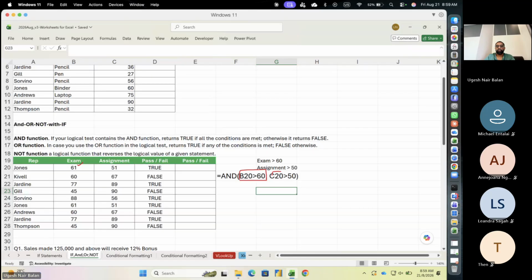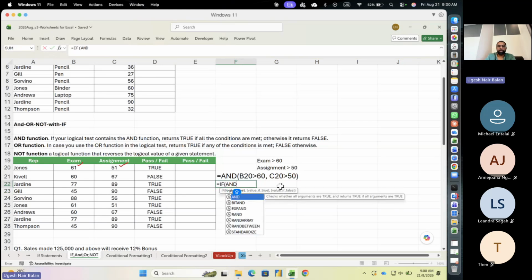C20 greater than 50 will address to assignment column. Okay, so these two things you must take note. Okay, once you do this, followed by an IF statement. So IF, and I write the same thing.